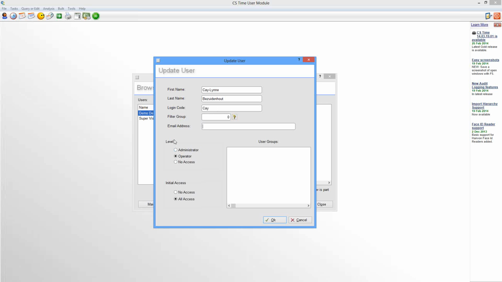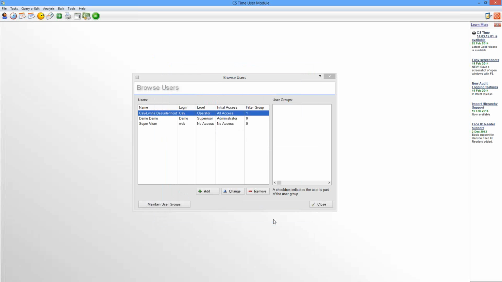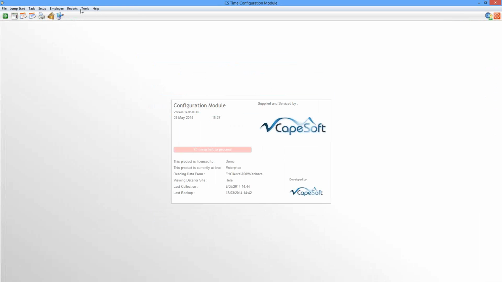So is this an administrator, is it an operator, or do they not have any access to this at all? So your operators, for argument's sake, won't have any access to your configuration module. So if you had to add them here as an operator, and you move over to your configuration module, so let's just do that, you will see that that user doesn't have any access.